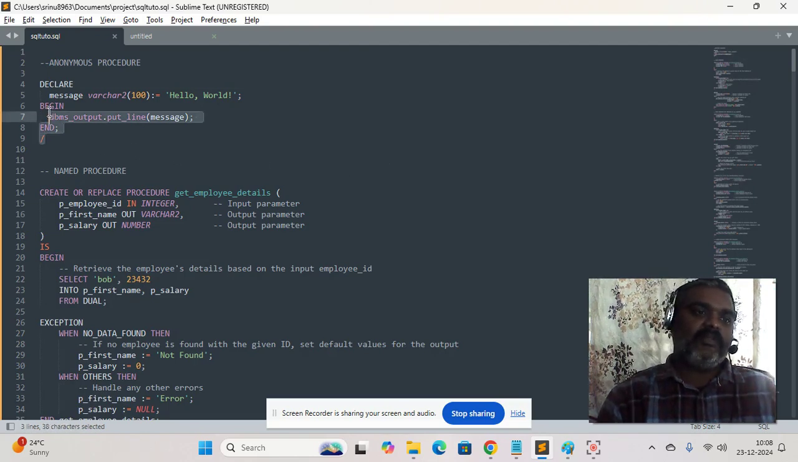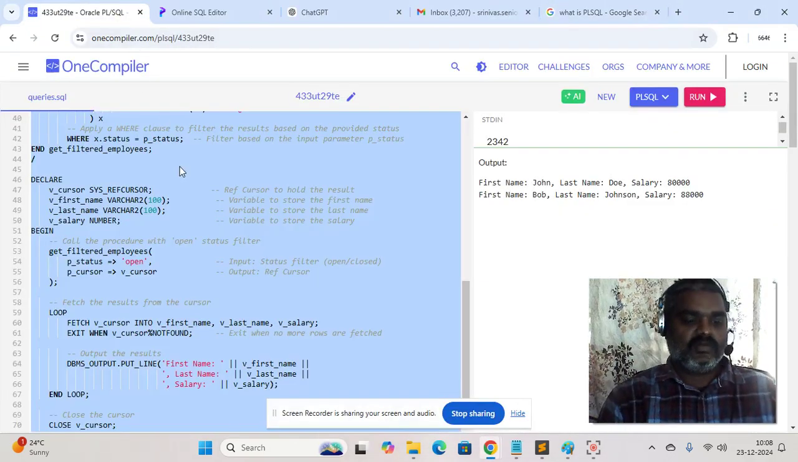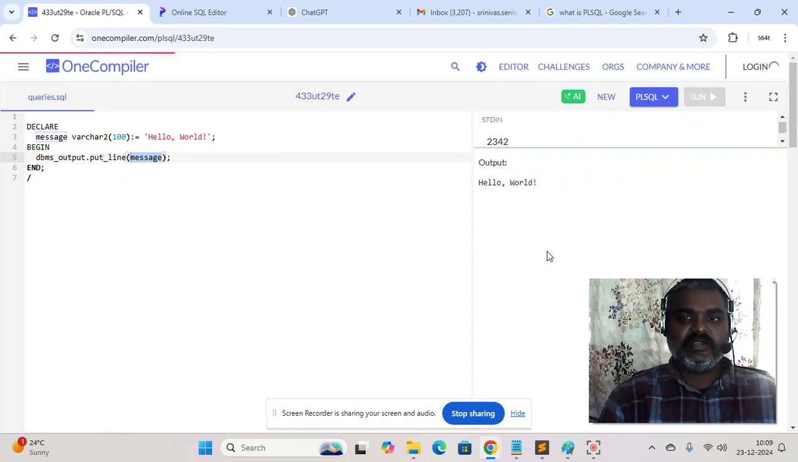So I'm taking a simple anonymous PLSQL block. Here you can see we are just declaring a variable. Now we are assigning that variable with the hello world word, and then we are printing that message. It's a simple PLSQL block with no name. There is no name for this PLSQL. These kind of PLSQL blocks we call as anonymous blocks. So I'm running this, and I'm just printing a simple hello world right here.